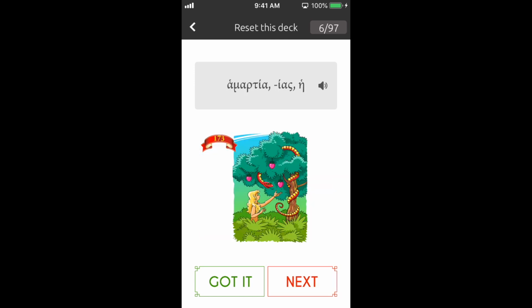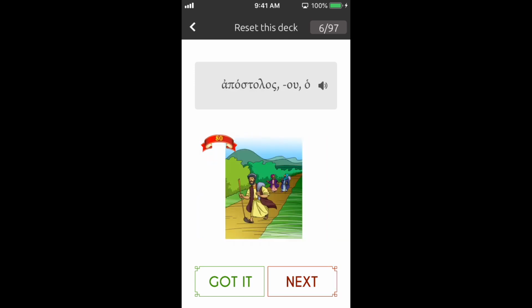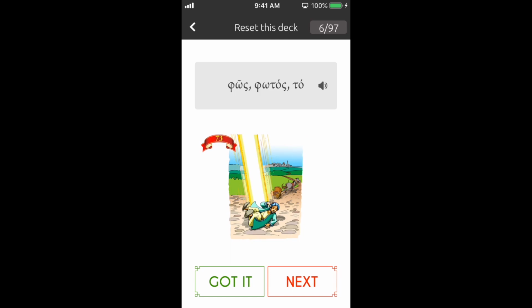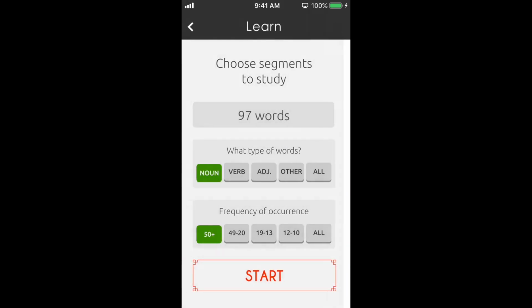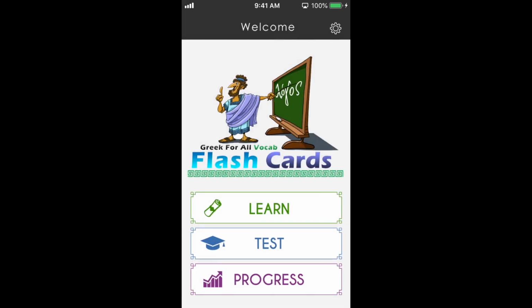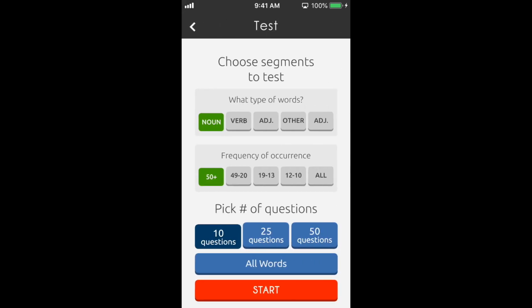You can see new words appeared, and again it's going to circulate between 5 to 10 words. So this is how the learning mode works. At any time you can go back and start testing your words. Actually, you can even start here.